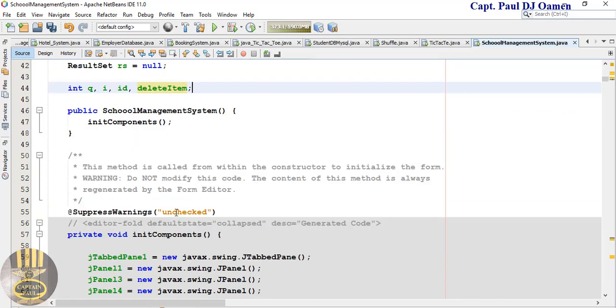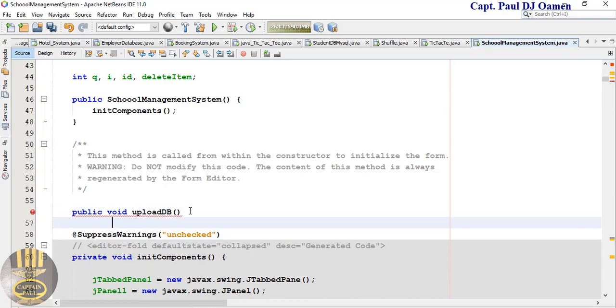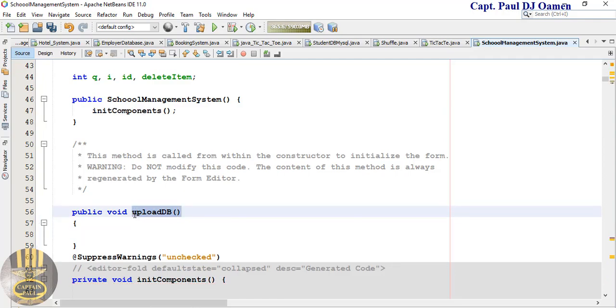Okay, now let's come underneath here. I want to now create a function. So right underneath here, I'm going to create a public function. So let's say public void uploadDatabase. Let's say upload, or upload database. I'm just going to call that DB, and we have parentheses there. Let's get the curly braces there. So that's the name of my function, uploadDB, upload database.